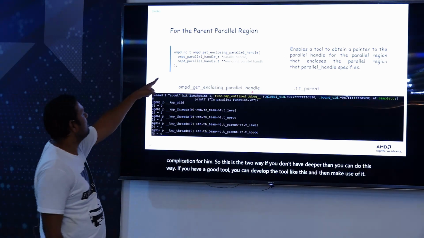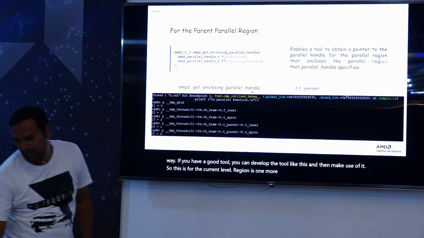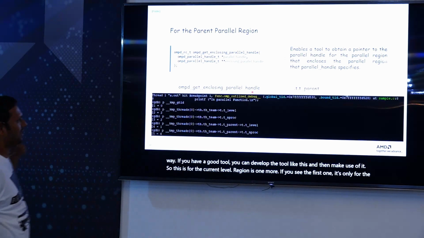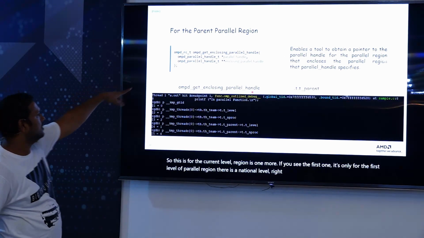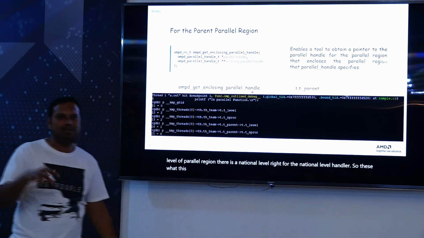Okay, so this is for the parallel region. For the parallel region, there is one more API. If you see the first one, it's only for the first level of parallel region. There is a nested level, right? For the nested level, you can call this get enclosing parallel handle. So what this API gives and what happens, you can read it in the standards.